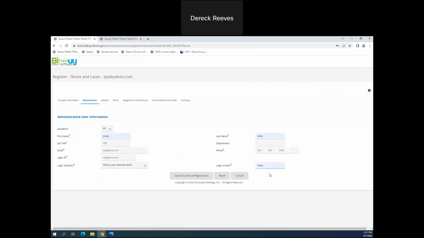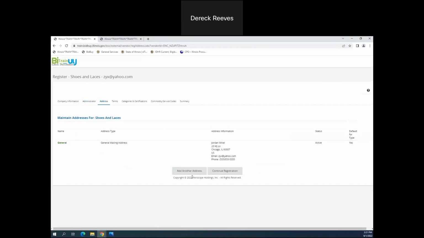Now, in this section, there will be two user roles, seller and seller administrator. Seller administrator maintains the account, adding users, etc. Seller will handle more of the day-to-day operations, which they can be the same person. Looks like we have all our required information entered here, so we'll go ahead and save and continue our registration. It moves us over to the address tab, and our address tab is already entered as we did earlier today.